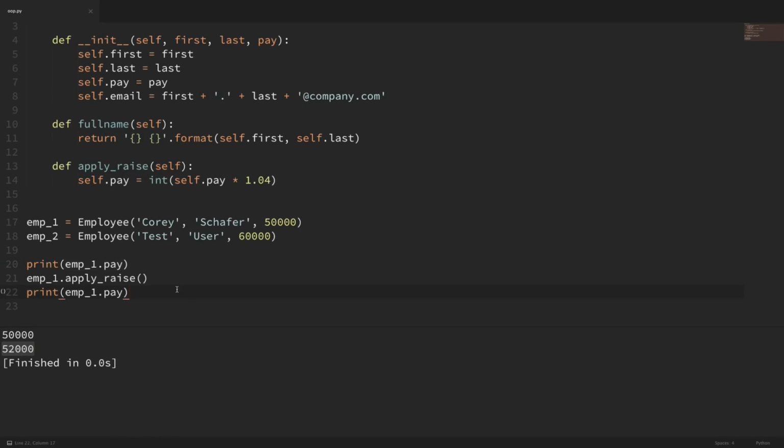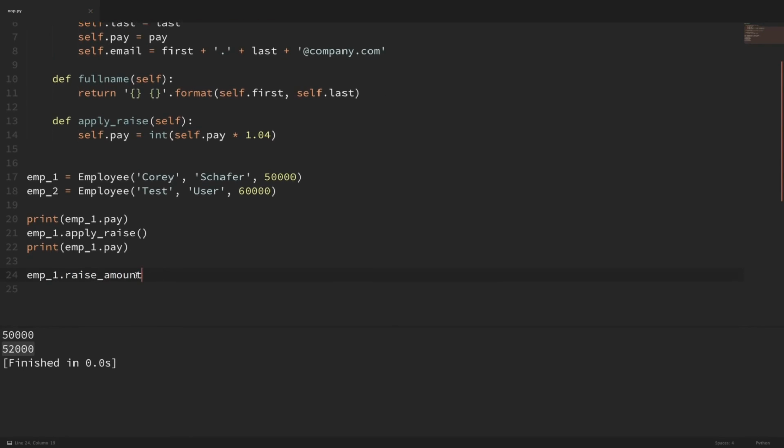So we can see that it worked, but there are a couple of things wrong here. So first, it would be nice if we could access the raise amount by doing something like employee1.raise_amount. Or since it would apply to the entire class, we should also be able to get the raise amount by doing employee.raise_amount. Now that raise amount attribute doesn't currently exist, so we can't see that it is 4%.